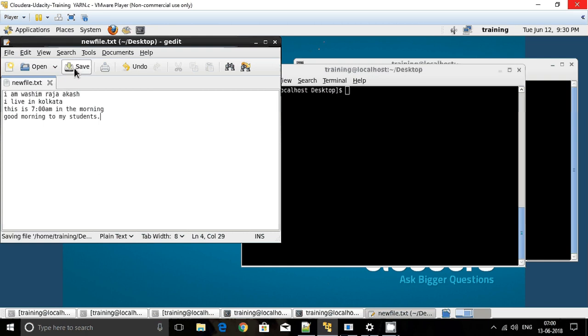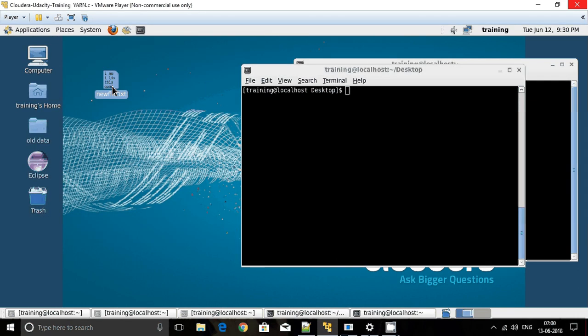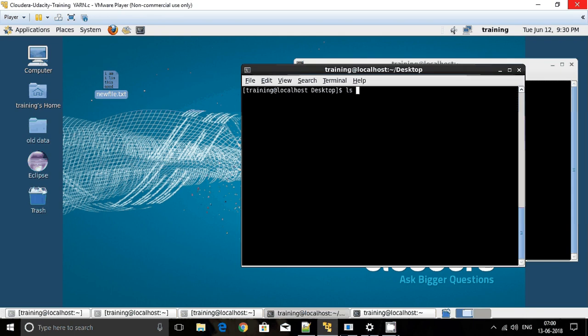I want to save it, or you can simply press Ctrl S to save it. So basically right now I have got a file on my Unix desktop. If I do ls, you can see one more thing called new file.txt. You can see it's new file.txt.